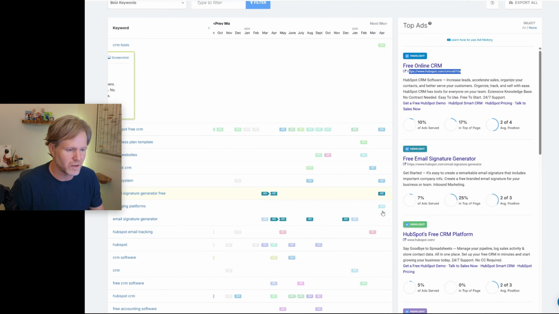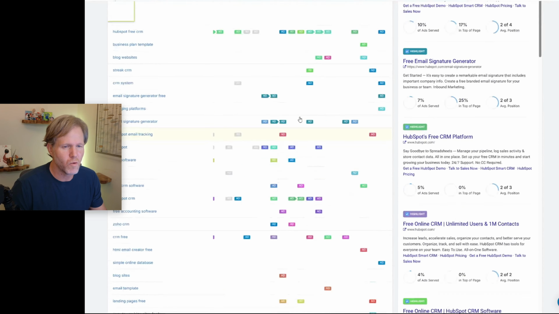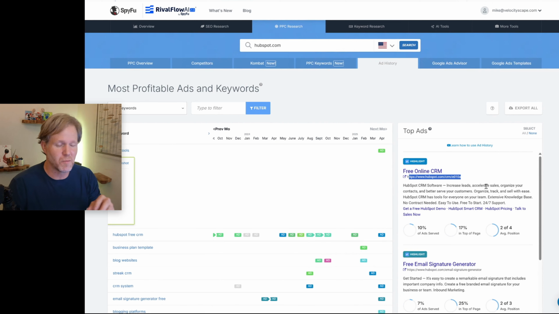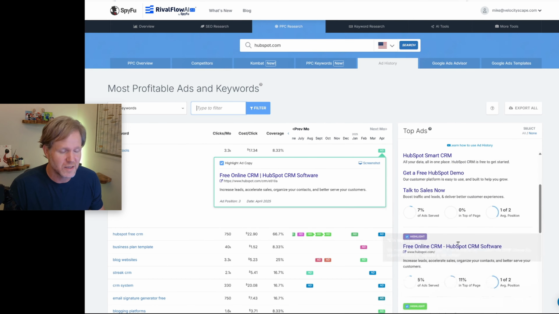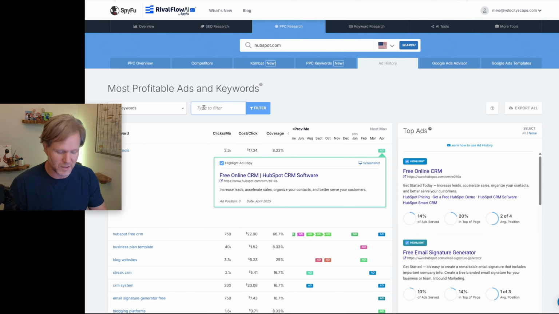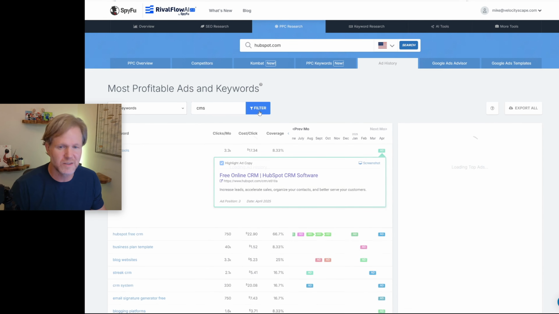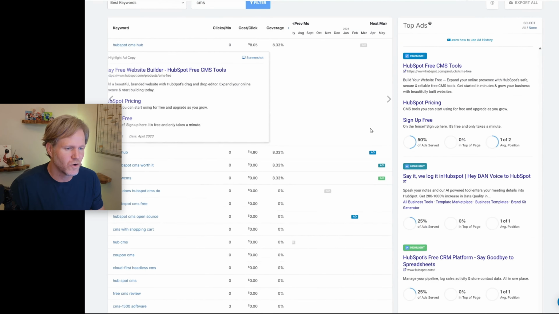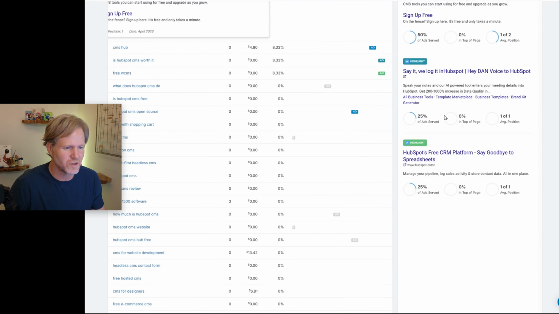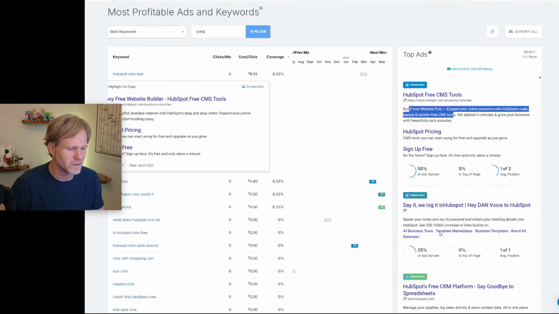So let me show you a little bit here what we can do. This is just kind of their most profitable keywords in general. But let's say that I want to zoom in on a particular portion of it. Their top keywords tend to be about CRMs, but let's see if they show up. Let's see how they advertise on CMS. So we've got several CMS keywords. Their biggest ad here is HubSpot free CMS tools. This ad serves on about 50% of those impressions.